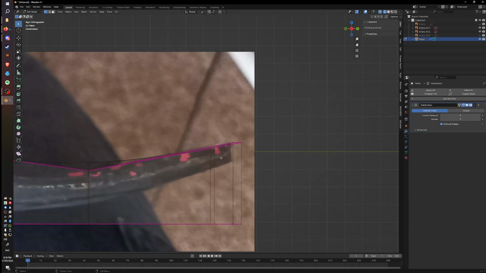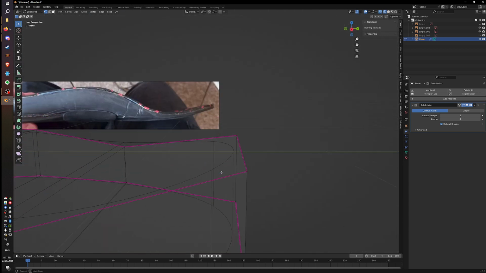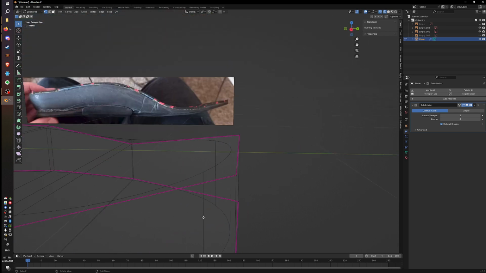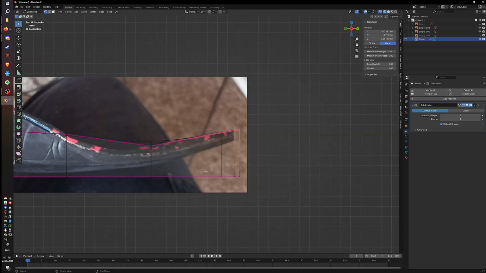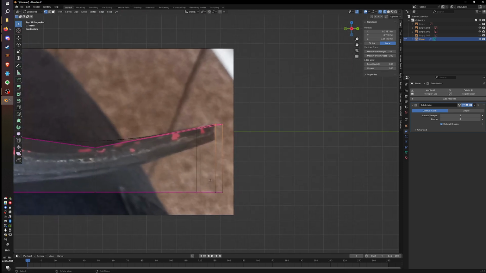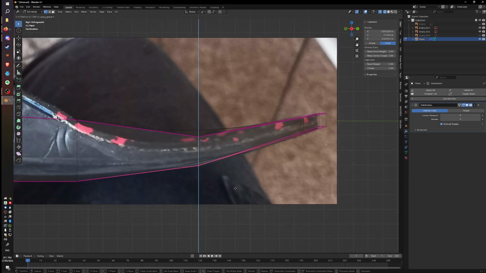Those there, they aren't points. That's generated by the actual subdivision. So, these are roughly right enough, so I'm not going to change anything there. Now I'm going to select these two points here, and G and Z them up. G and then Z.